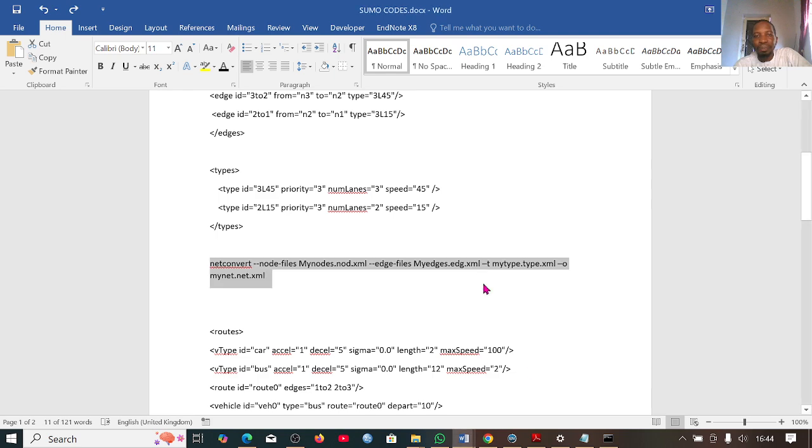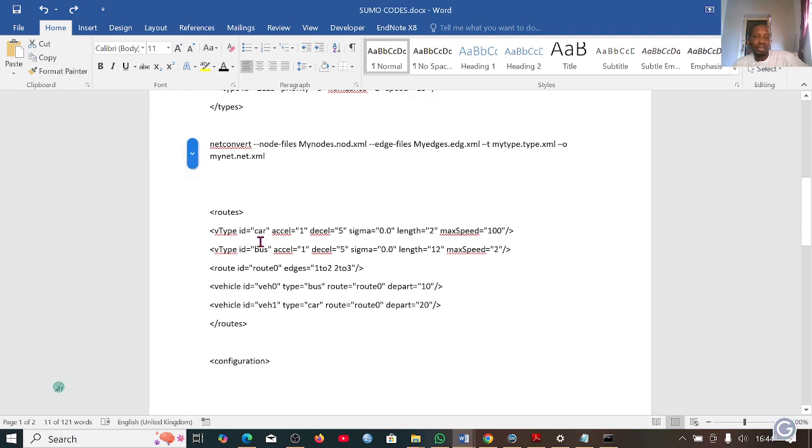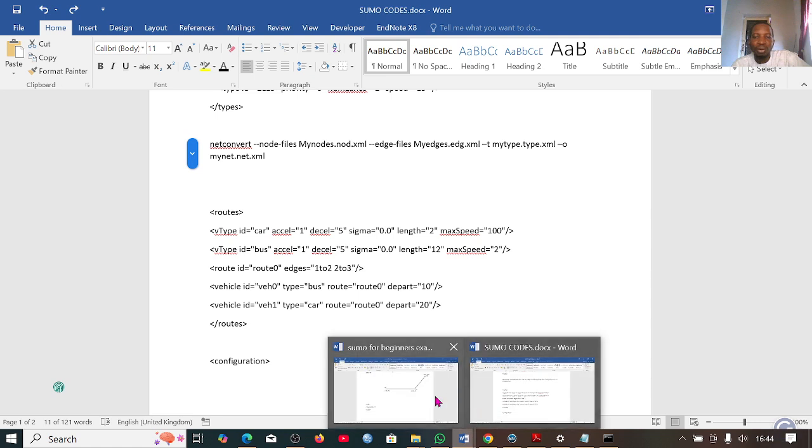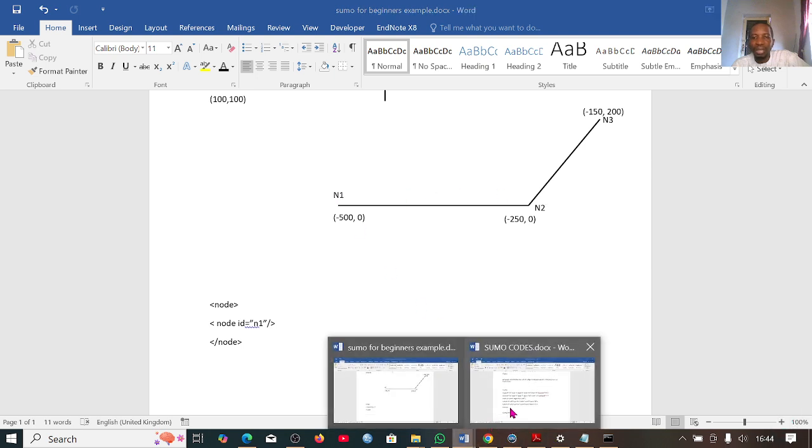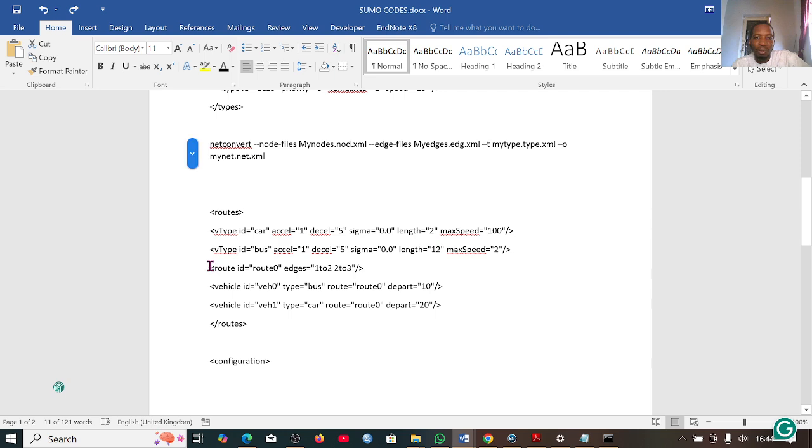Here also, I have to come to the route. Now I have to create another route. Let me just maintain the same type of vehicles that we have used, that is the bus and the car. This route only says that the vehicle will move from N1, N2, and N3. So I need to have another route that will allow the vehicle to move from N3, N2, and N1. So I will just copy this particular route here.